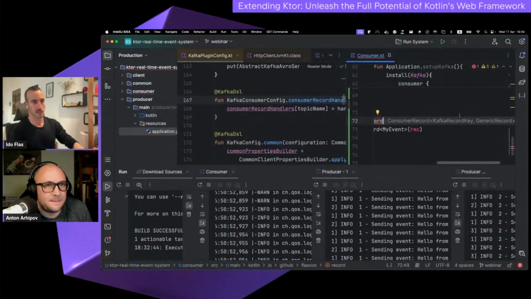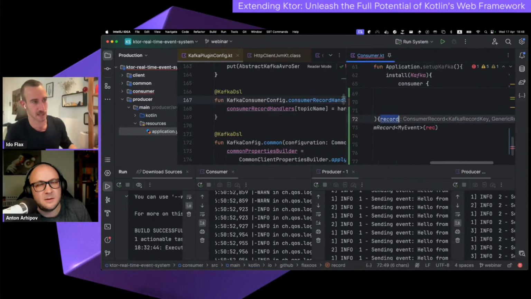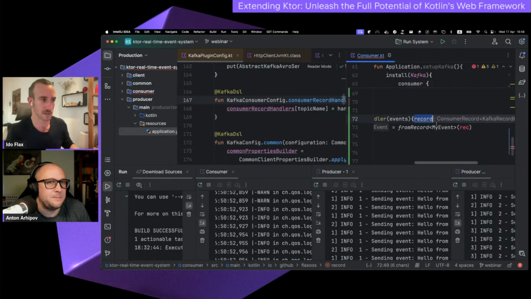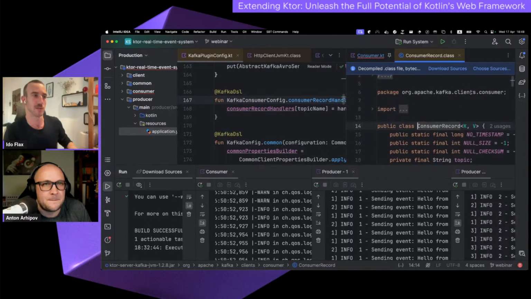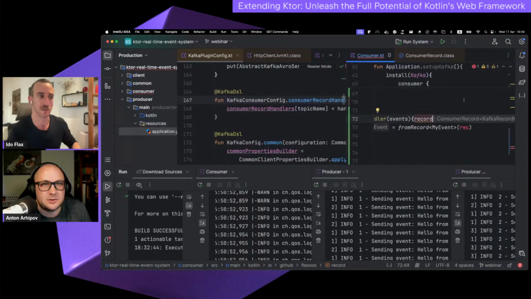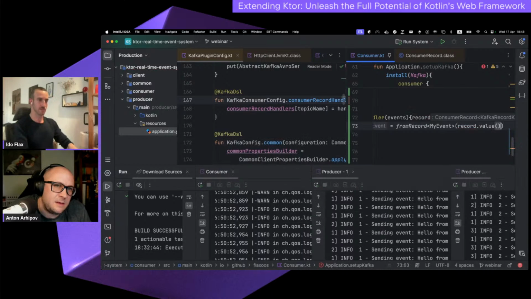Now, when I actually define it here, then I see what we have. We have a consumer record, which accepts a Kafka record key and a generic record. This is stuff from Avro, I think. No, it's actually from the core, from the Apache Kafka client, yeah. Correct. Then we go record value.